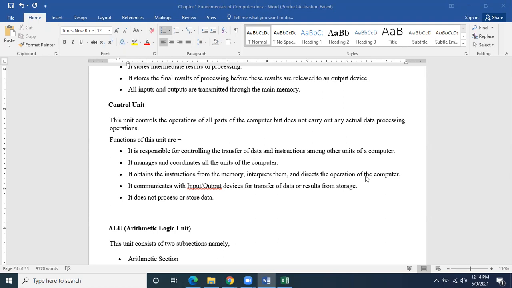The control unit will see which command is coming first, which command is coming second, and then third, and accordingly it is going to obey these commands and give us the output. It communicates with input and output devices for transfer of data or results from storage. It does not process or store data. Keep in mind, it just performs the management and administration of when data will come and when processing will be done.